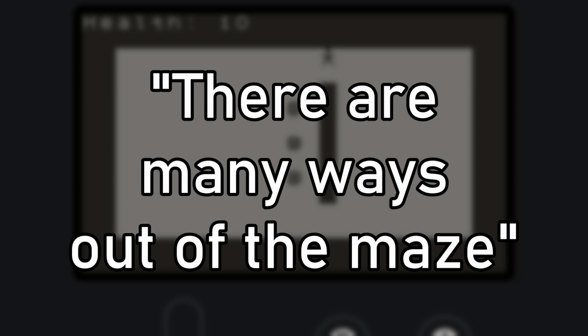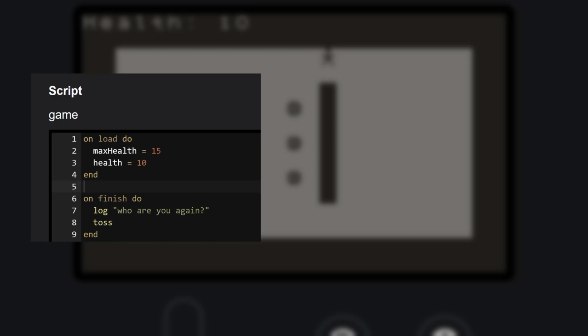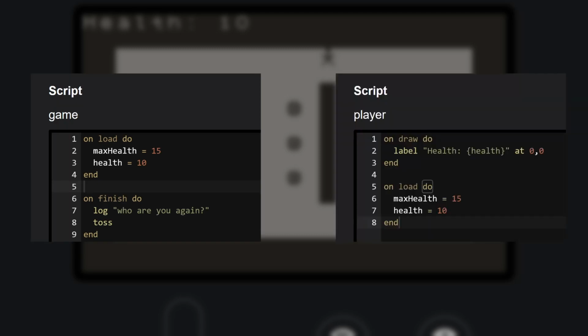One piece of advice I would give to new programmers is something my first computer science teacher told me on my first day of class, which is that there are many ways out of the maze. The meaning of that is there are many different ways of doing things. A small example is that I could have set the health variable in the game script instead of the player script. There are certainly better ways to do things than others, but technically, there is no correct way since if it works, it works.